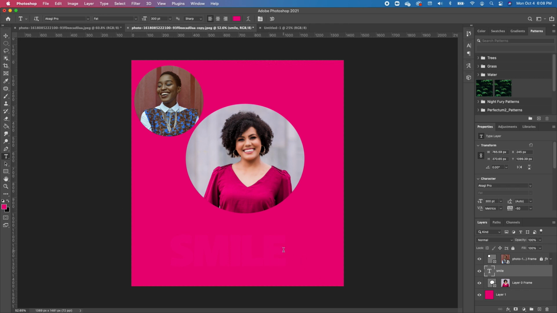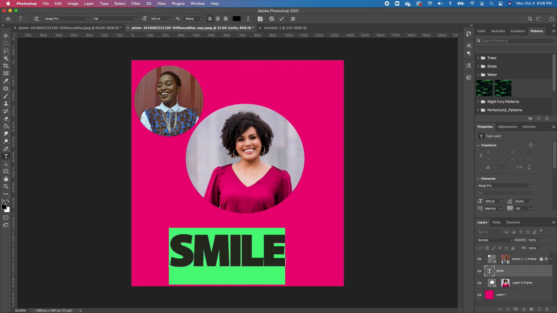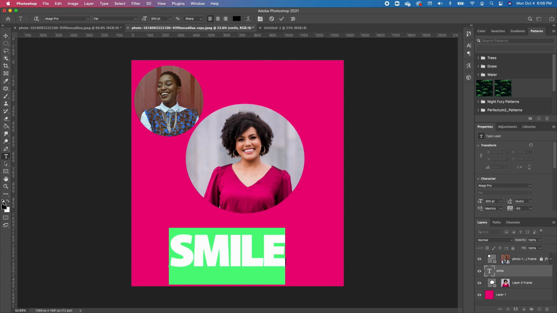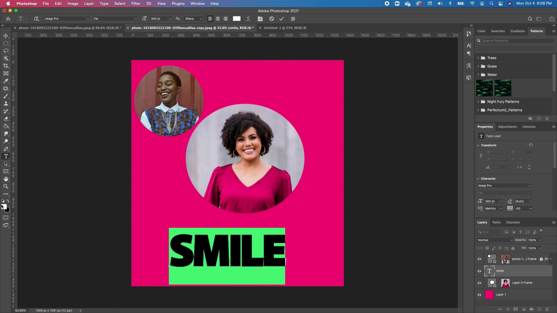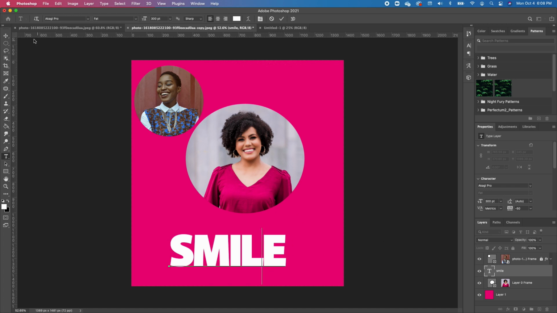Pick up my type tool and try and locate my font, get a white color, click on the icon for the foreground and background, flip it, and it will basically apply the white.